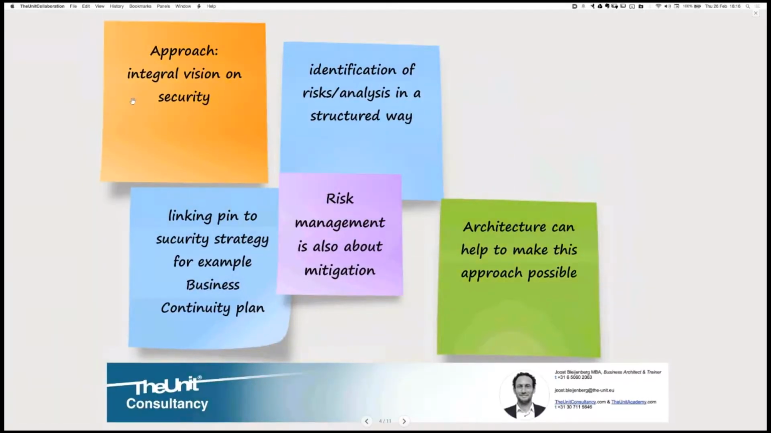So the approach actually that we would like to basically address with you is to have an integral vision on that security or risk management activity. By the identification, of course, of risks and the analysis related to that in a very structured way. And that's also why I started out with that model. That model will help you to get an idea of what that risk really resembles and how it's constructed from both the loss part as well as the frequency that can be occurring.